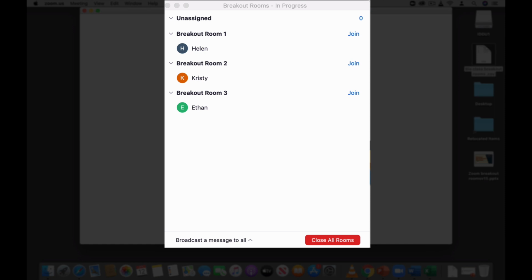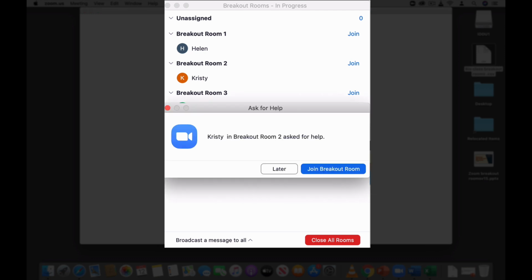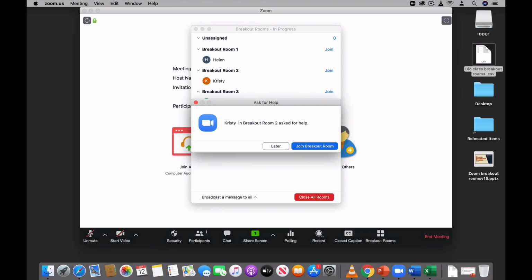And if she does that, she's going to get a message asking, do you want to invite the host to your breakout room? And if she clicks Invite Host, I'm going to get the message as the teacher saying, Christy in breakout room 2 asks for help. Now, as a teacher, you could join that breakout room or you could ignore it in case you're doing something else. But let's join the breakout room.